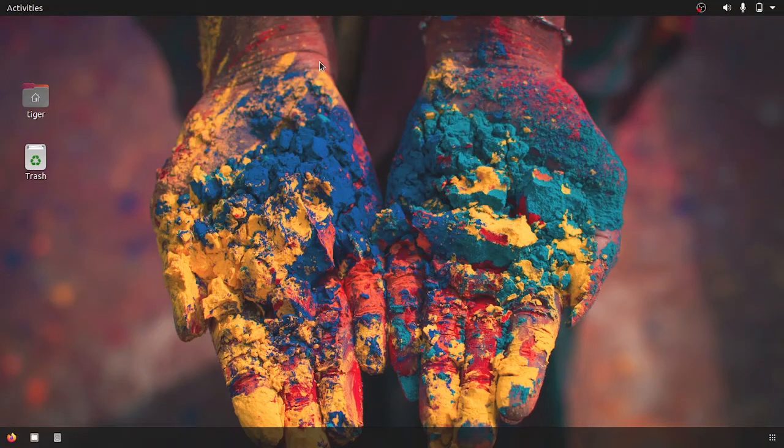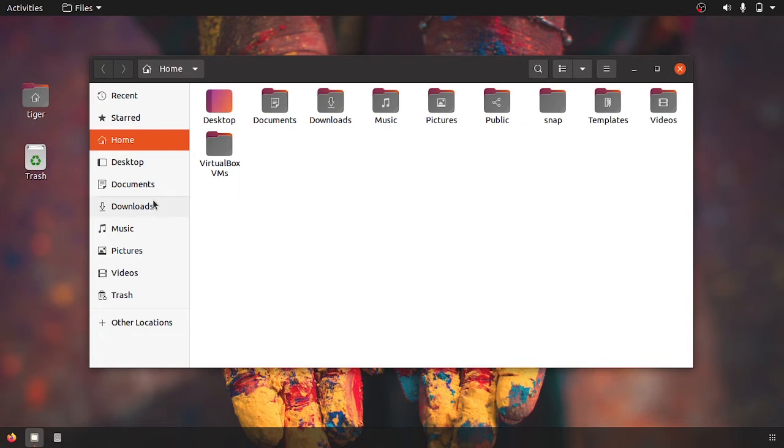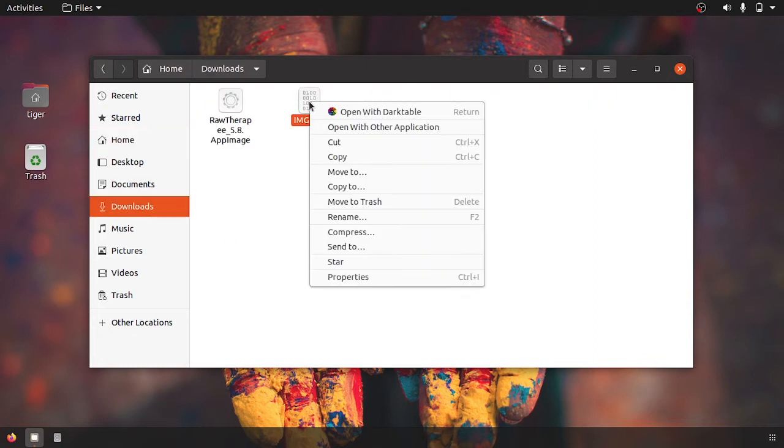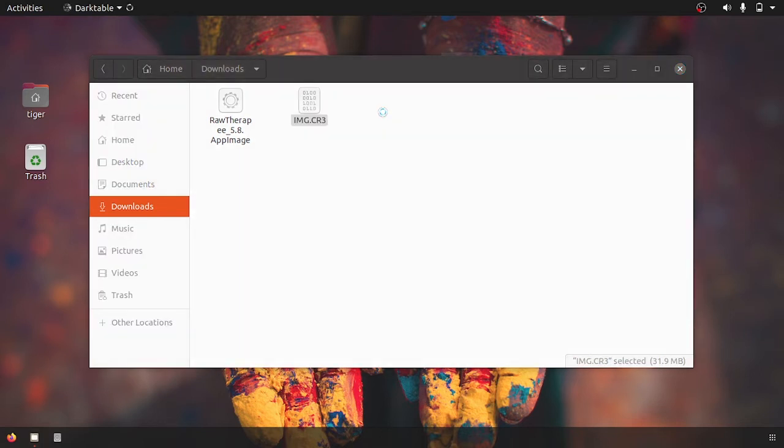Hi guys, today I will show you how we can open these Canon CR3 RAW images inside of darktable. Currently, if you try to open it, you will see an error message telling you that it does not work. Don't worry about it. It is so easy.